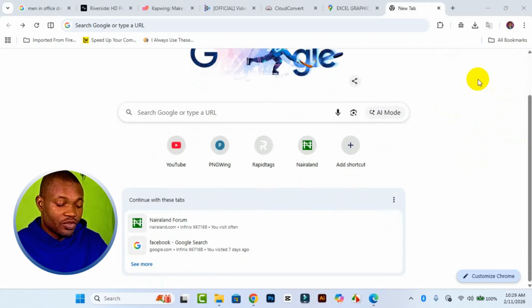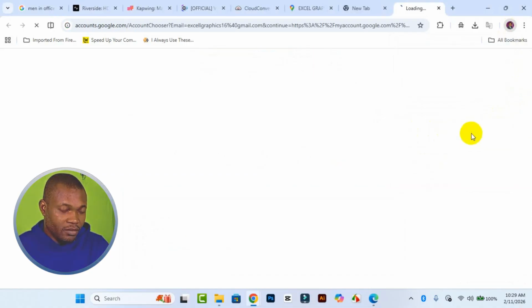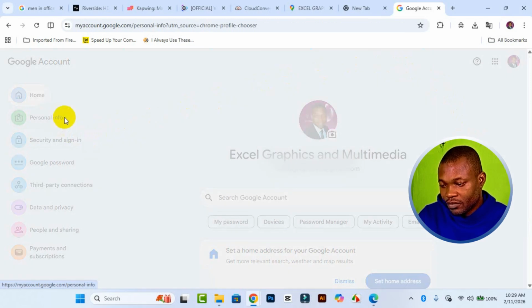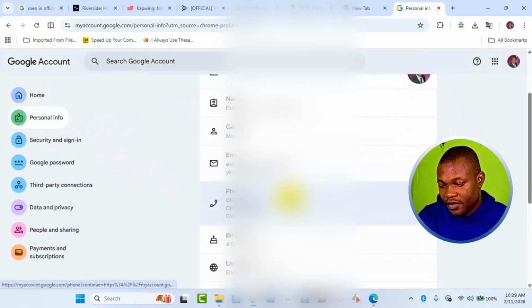The very first thing you want to do is to go ahead and come to the top right here, click on your profile icon. And the next thing you want to do is to go ahead and click on manage your Google account. The next thing you want to do is to click on personal info. The next thing you want to do here is to scroll down and make sure you click on phone number.